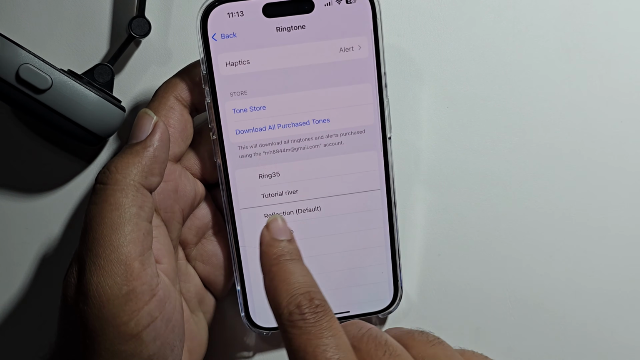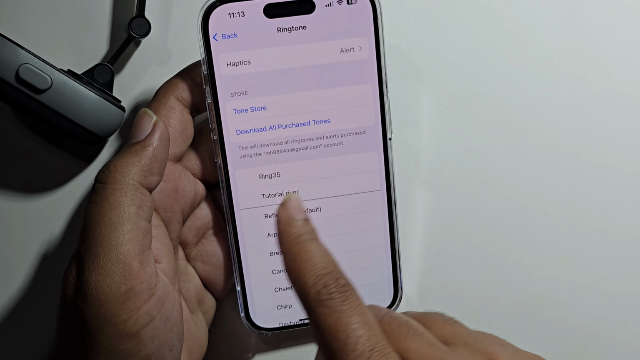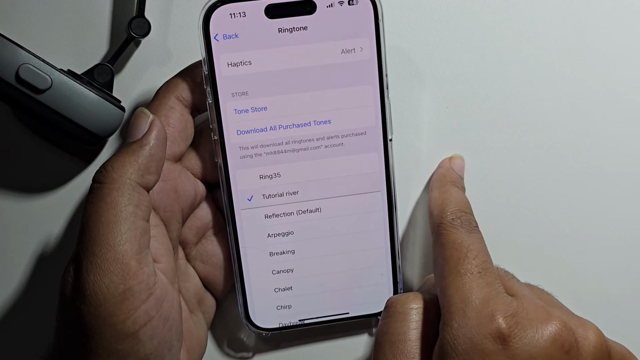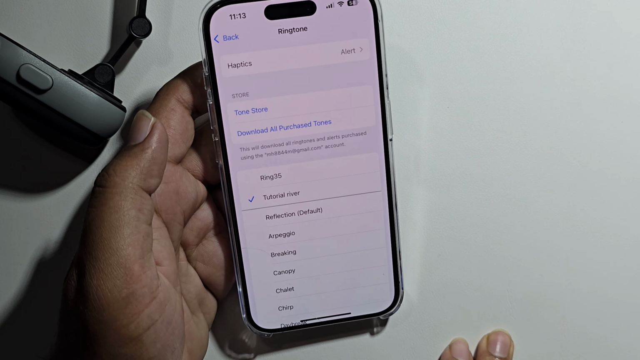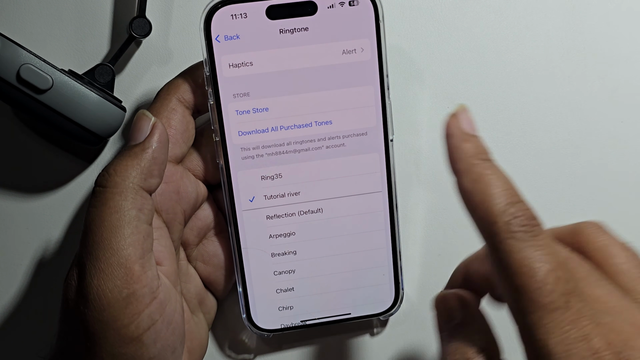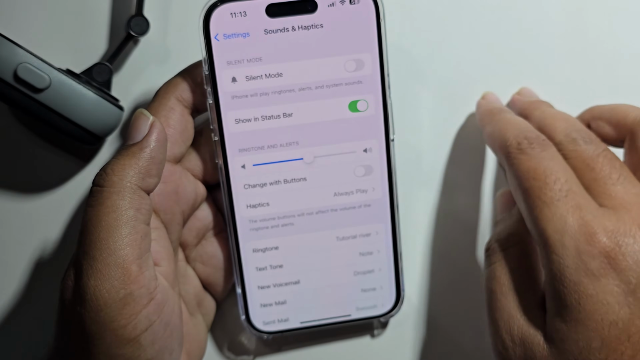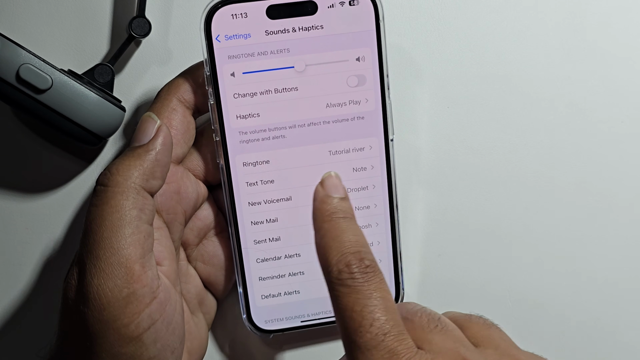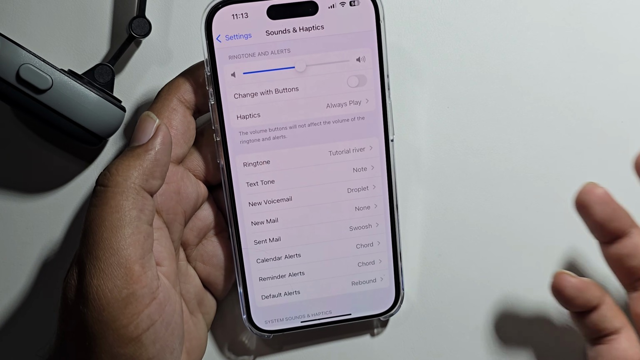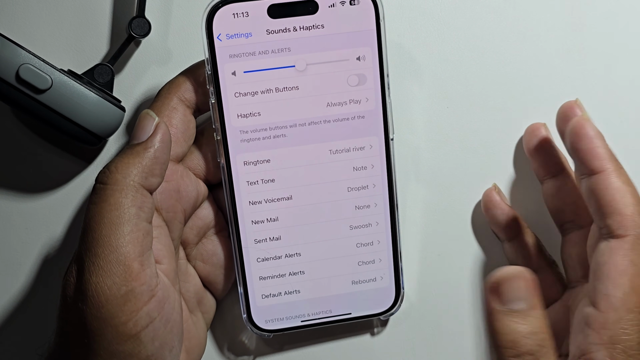Okay, and look here, now my customized ringtone is successfully added. So select it, hello, hello, hello. Okay, like that. Stop, just go back and now this ringtone is successfully added. So that's it, that's how you can do it.